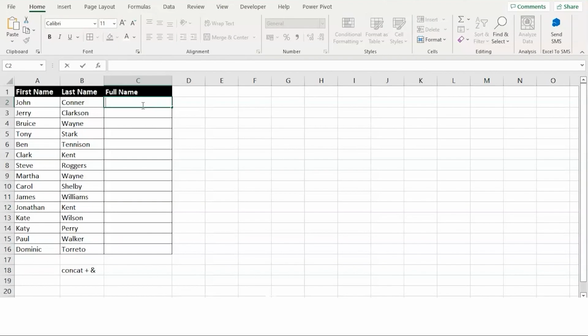Hey everyone, today we will learn how to combine two texts using ampersand and concatenation functions in Excel. So here we have column A and column B. We will be selecting data from column A and column B to combine them. So the first cell address, ampersand, double quotes for space, ampersand once again, and the last cell address, right? Press enter and there you go.